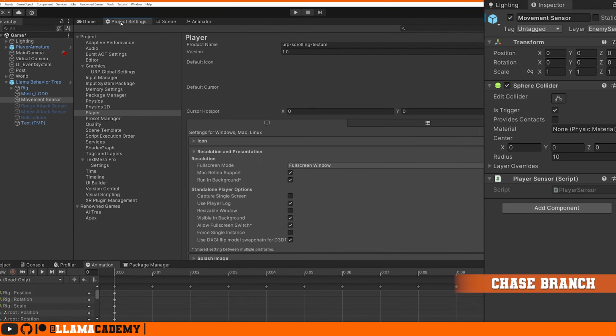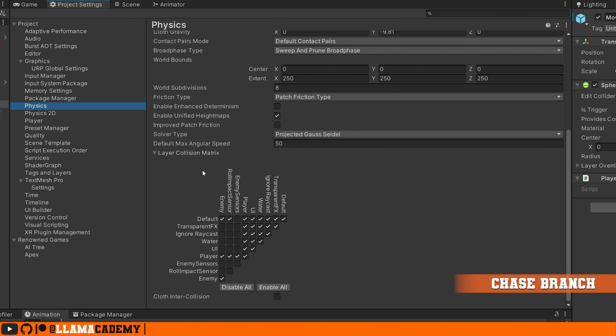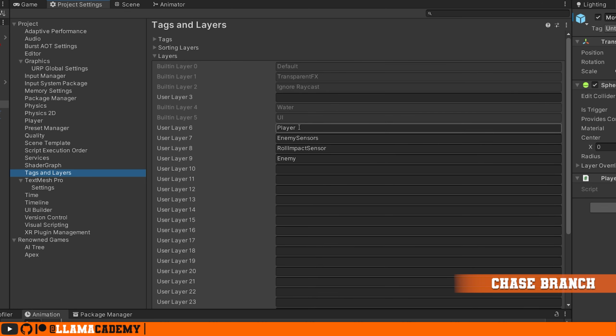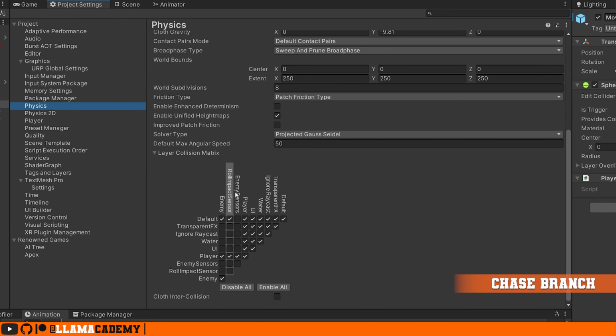If we go to project settings, we go to physics, enemy sensors here is set up to only collide with player. If you don't have any of these layers yet, you can go to tags and layers and add in player, enemy sensors, roll impact sensor, and enemy. And in your physics, at the very bottom, you can configure it like this, where enemy sensors only collides with player, roll impact sensor collides with default and player, and enemy maybe collides with default, player, and enemy.